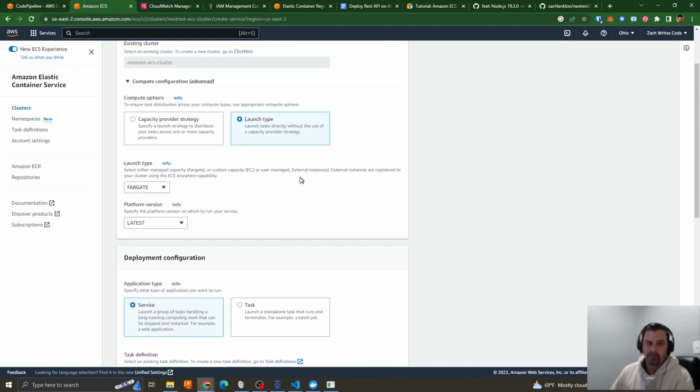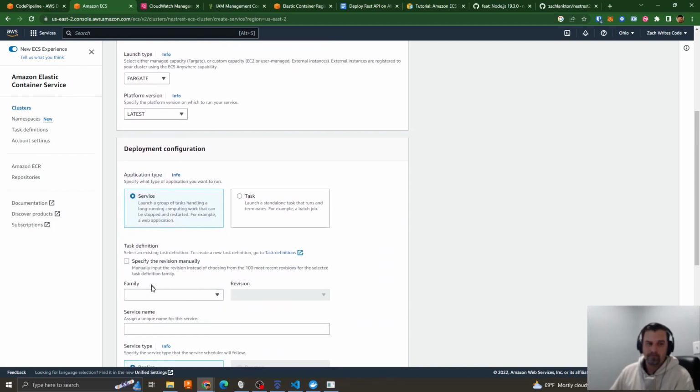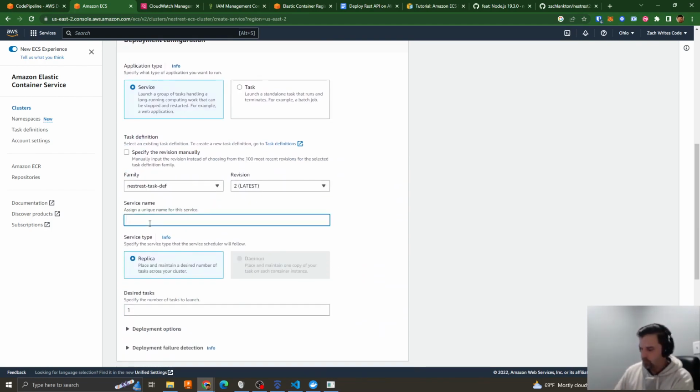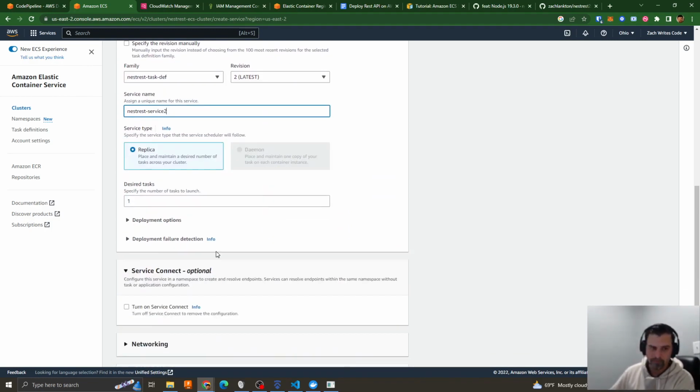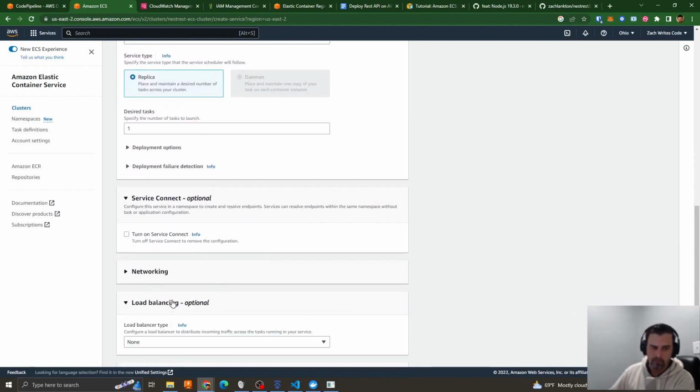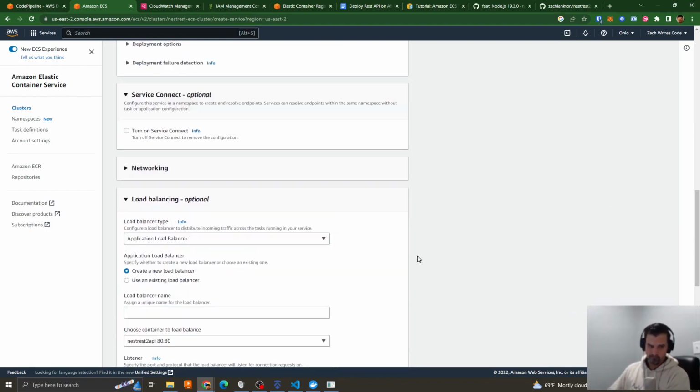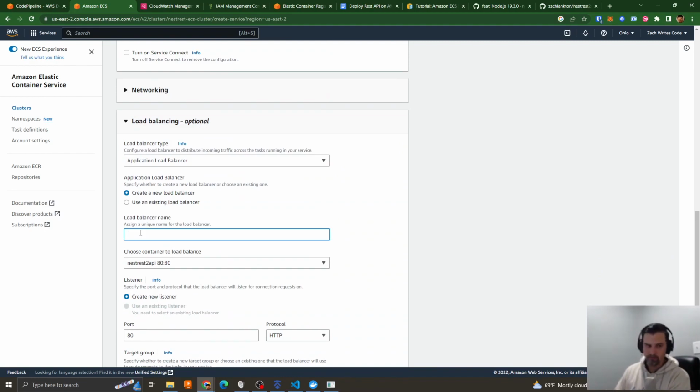Service. Launch type. Family. Revision. Nest REST service 2. Load balancer. Nest REST LB2.